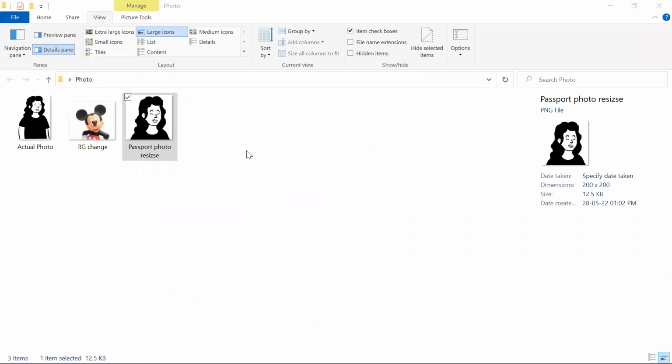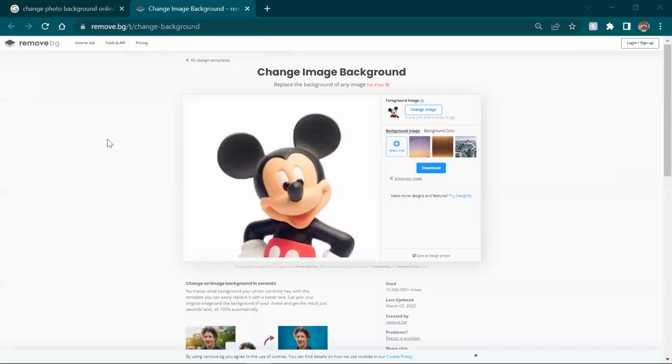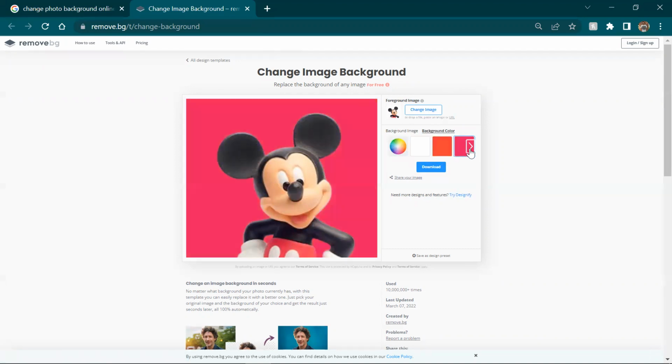And let's say I have already uploaded this Mickey Mouse picture here, and you want to change the background color. So notice this: change image background, replace the background of any image for free. You just need to upload your image. Click here, upload image. I've already uploaded here. And go to background color, and you can choose any background color. This is a great online tool, it does your job perfectly well, and my picture was also accepted. So let's say you've just changed the color here, you click on download, you save the picture, and you can use it for your applications.